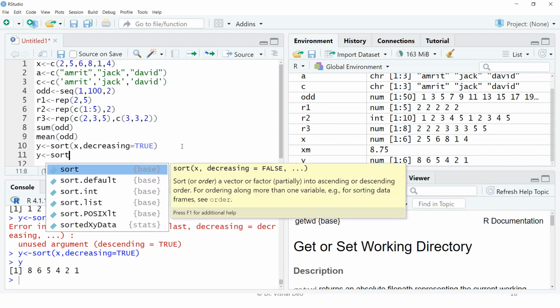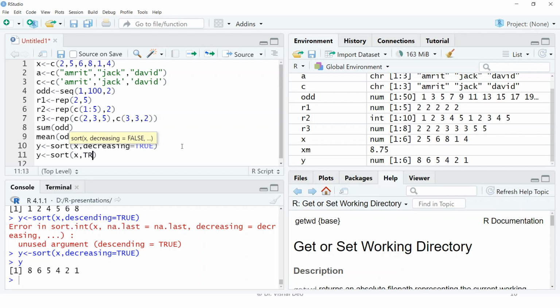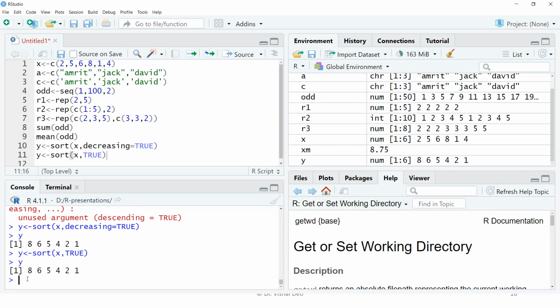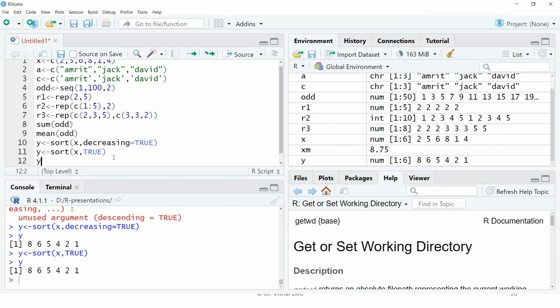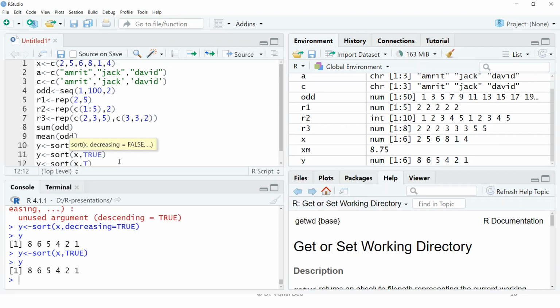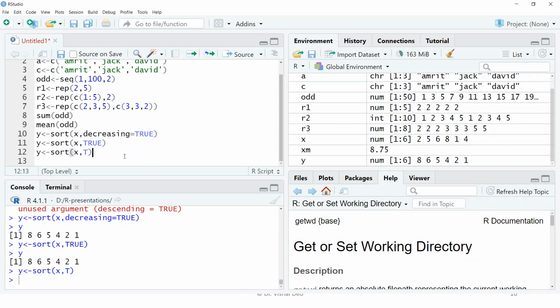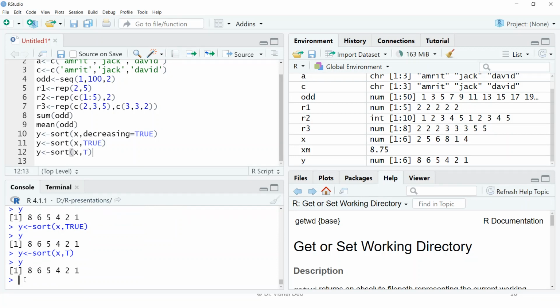sort x comma TRUE. TRUE has to be in capital letters. So you run it, and you see the value of y, you see that you get the same output. And even better, you can simply write capital T instead of writing the whole TRUE. Just write capital T, it will signify the same thing. So if you run it, you see it has been executed, and if you find the value of y, the same value is there. So the shortest command will be this one.